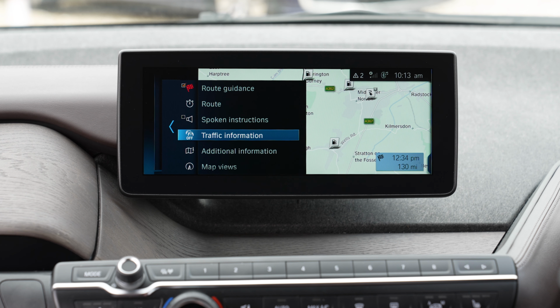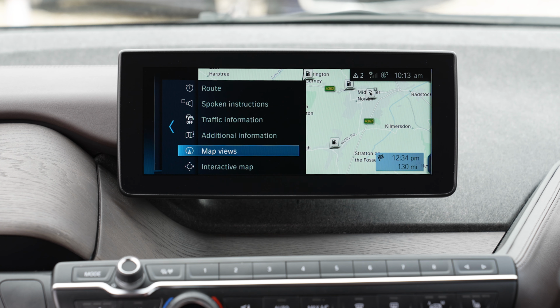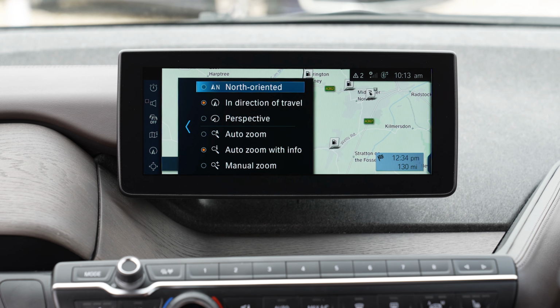If you scroll down a little further, you also have map views. In here, you can change whether the map is pointing in the direction of travel or whether some people do prefer it to remain pointing north. You can do that and set that in here as well.